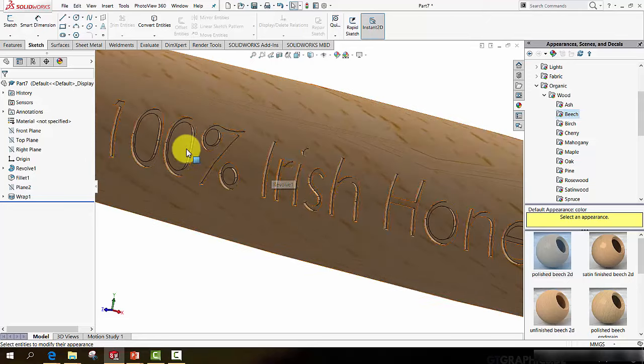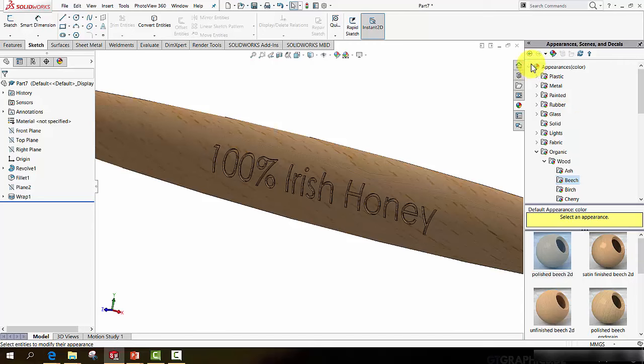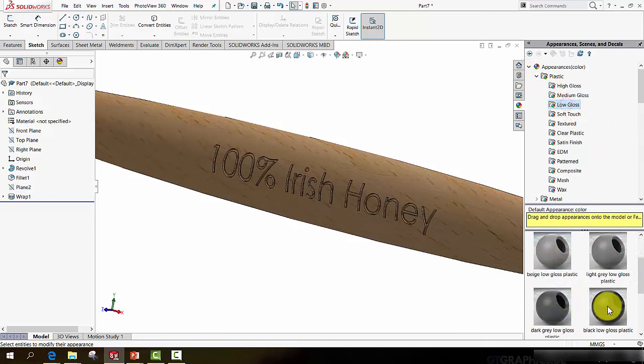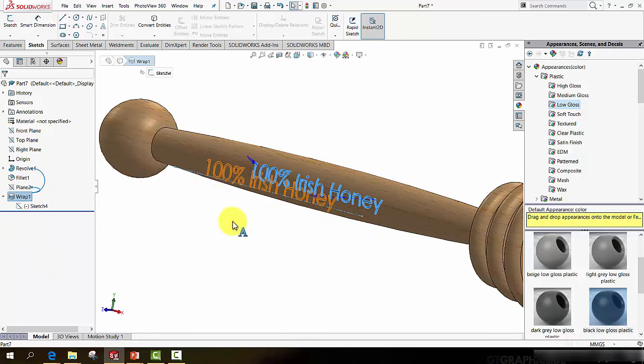So to finish up this, let's just make this text stand out a little bit. So what I like to do with that is go to Appearances, Plastic, a low gloss plastic, black, low gloss plastic. I'm going to drag and drop that onto the feature. Sometimes it can be hard to do it here, so I'll drag and drop it onto the wrap feature in the browser. There we have it.